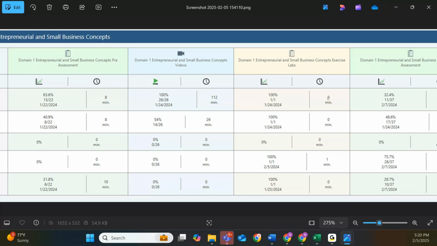So they immediately got that. And then this is their score on the post-assessment. Now, when it comes to those pre-assessments, post-assessments, and those labs, it is interactive. So you are able to click on that and see the actual score report. You'll be able to see what the students answered, what was on that pre-assessment, post-assessment, and lab.